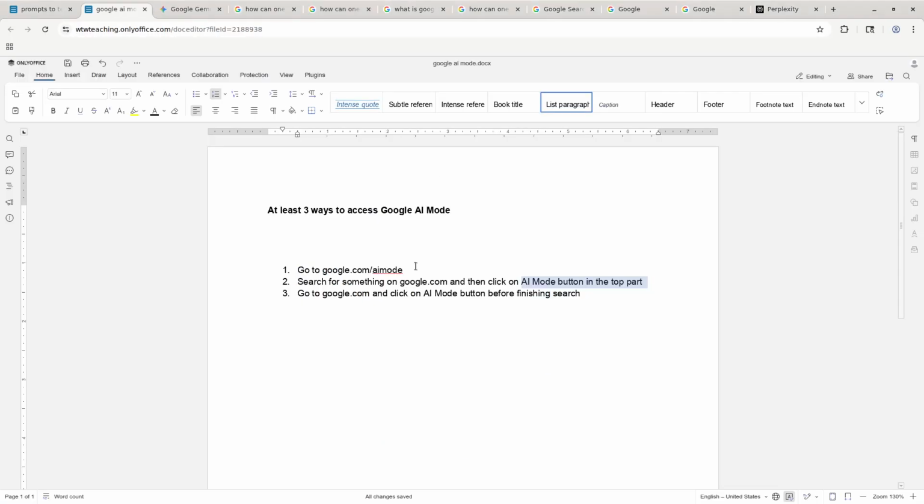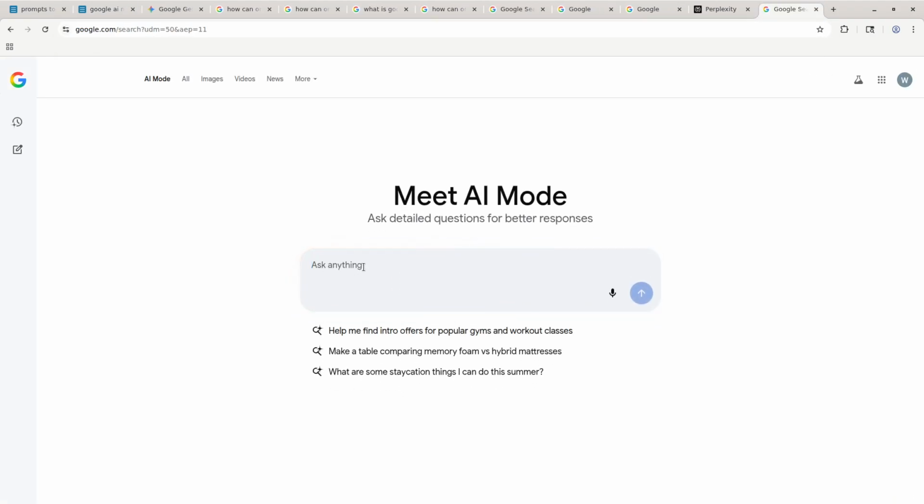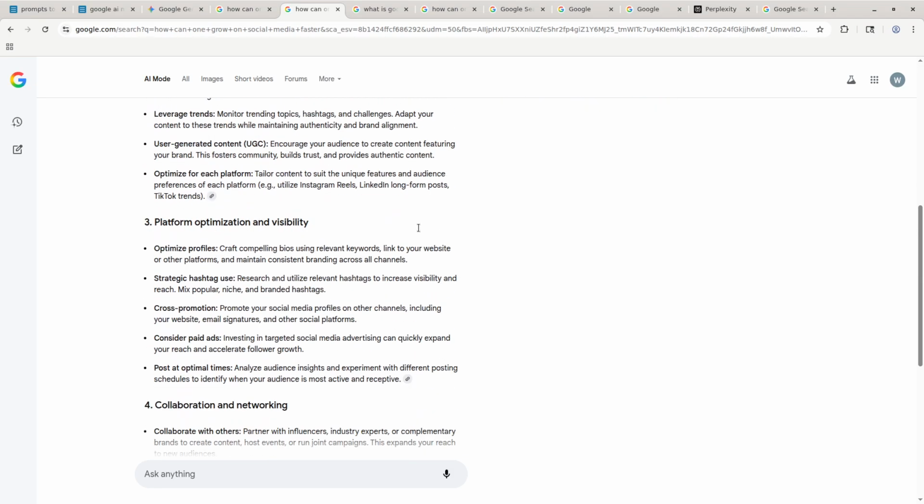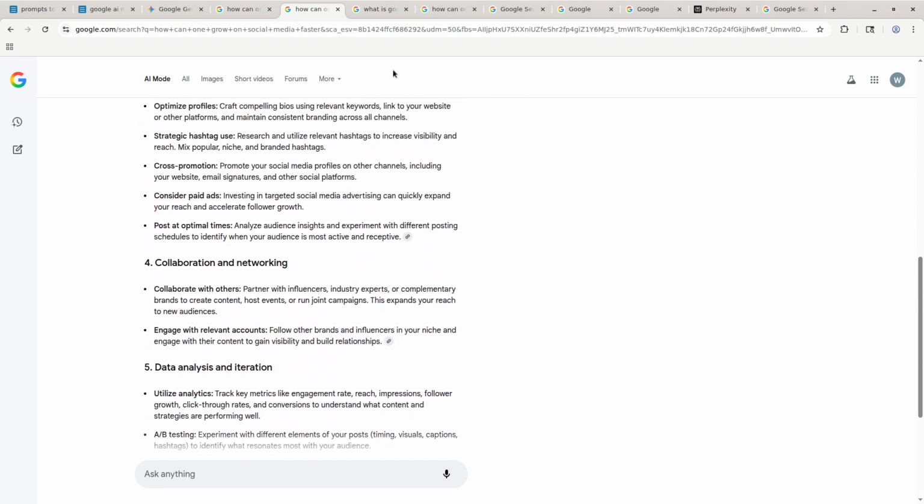So there's basically at least three ways to go to the AI mode. You can go to it directly by going to google.com/AI mode like this, and then you can ask it a question, for example: how can one grow on social media faster? And I think it gives a very good answer.